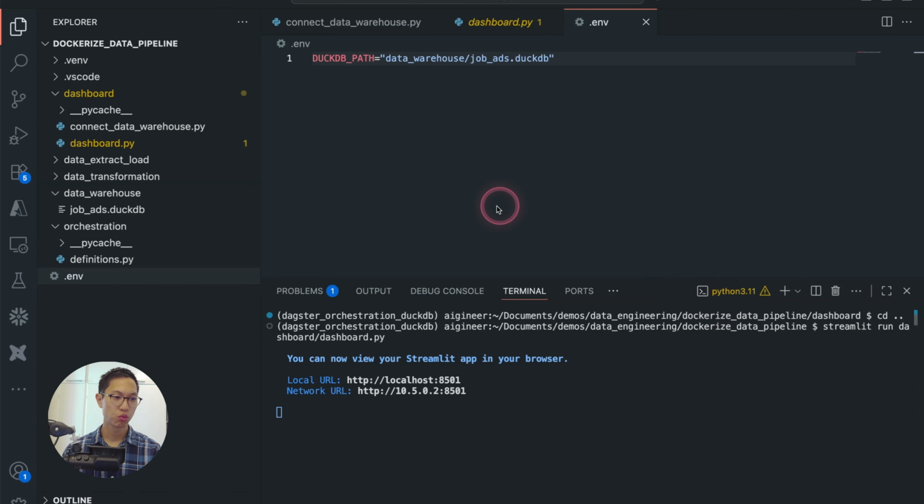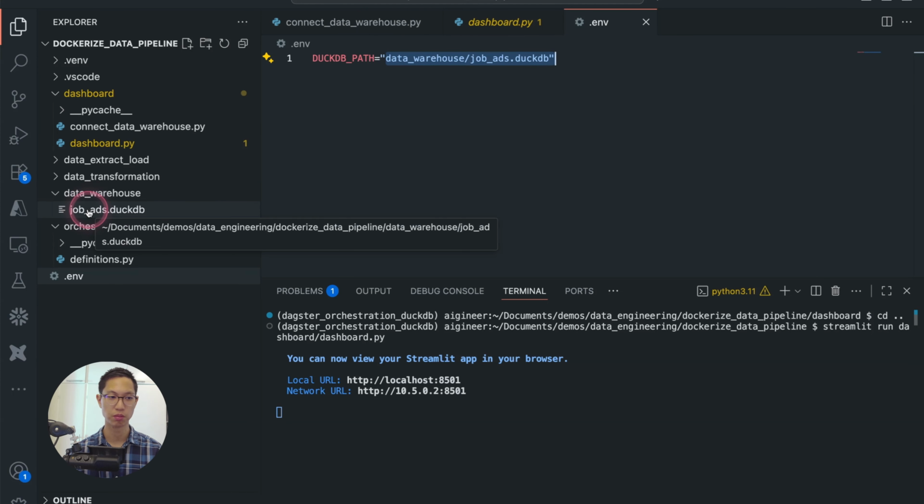The reason why I chose this path, and why I chose to run it from outside, is that when I run it from the root here, it will have the path to the Dockerized data pipeline, and then slash, and then it adds this path here. We go into data_warehouse, we go into job_ads.duckdb.